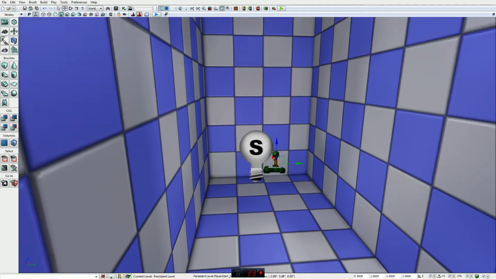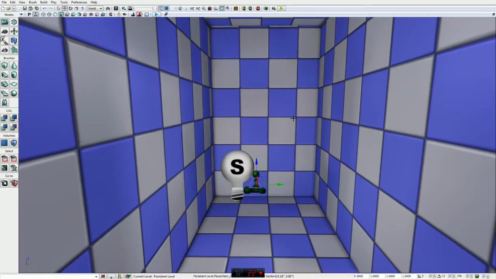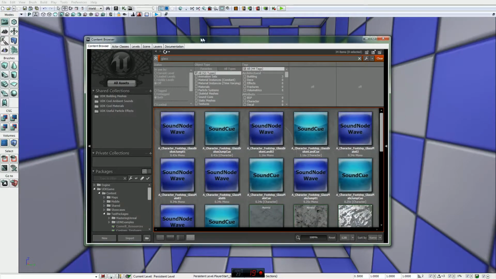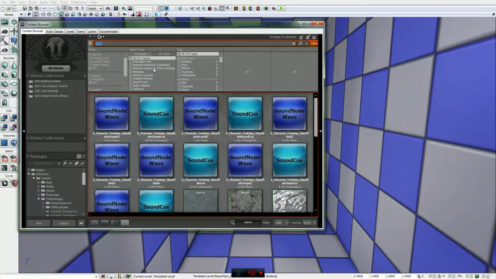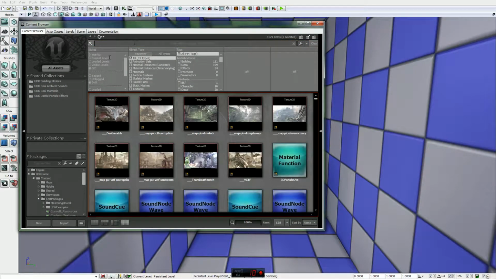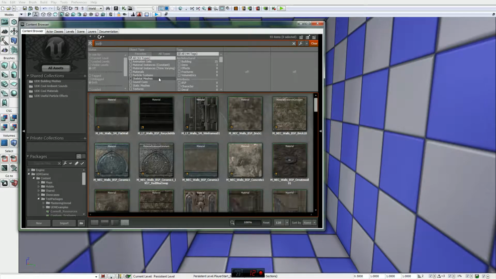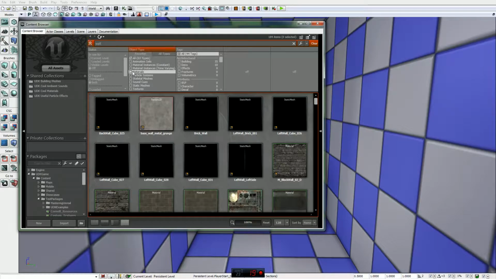Okay. So we have this room in here. It's kind of ugly, to be honest. So I want to change some of the textures. So let's go to the content browser. And I'm going to search for something in this search bar. Make sure all assets are clicked. Okay. And I'm going to search for walls. Or just wall. And then I'm going to check materials.